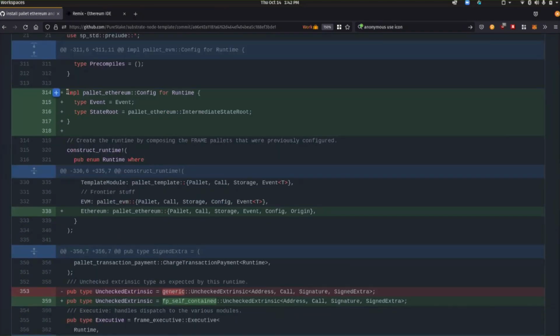Here we have Pallet Ethereum's config trait. This is quite a bit simpler than Pallet EVM's. There's almost nothing interesting. State root, I recommend you use intermediate state root. I think that might even be the only option.